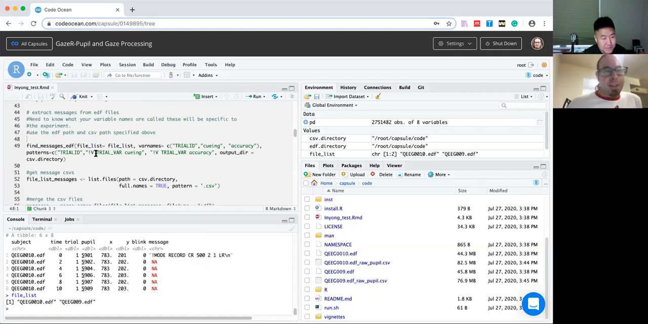Yeah. So this takes file lists. These are going to be where the names of our EDF files are, because we need to reprocess the EDF files and extract the messages. So the file list is where our messages and our EDF files are stored. And then what we need to know is our variable names.